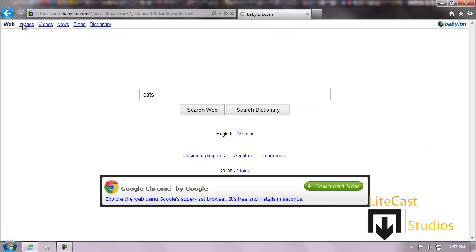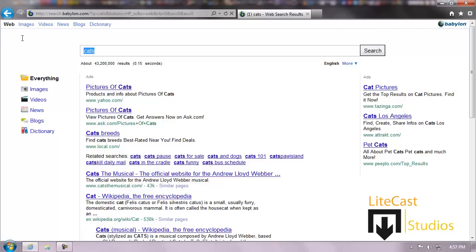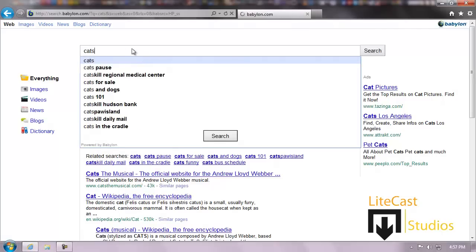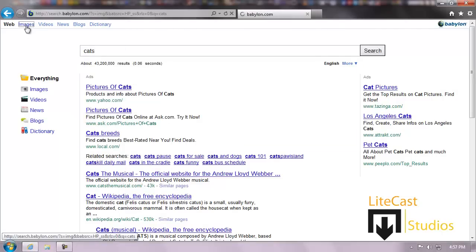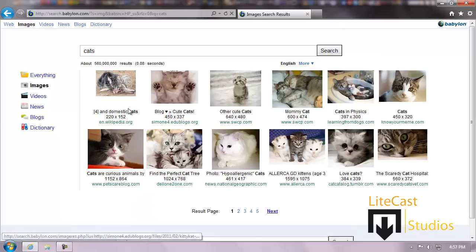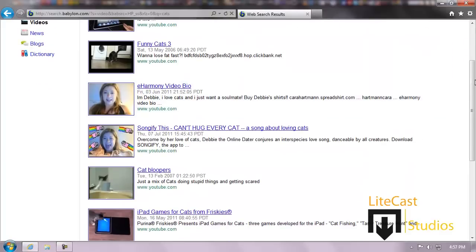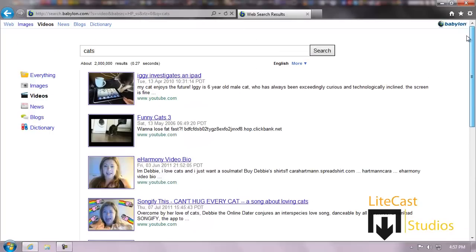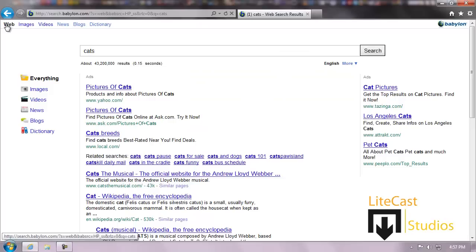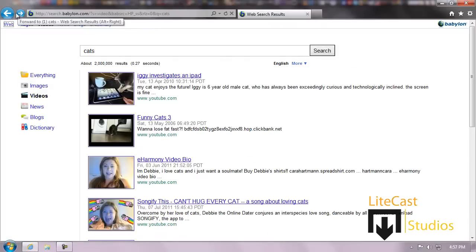long way: go to images, cats, enter, images, and you'd see a bunch of cats. You can also go to videos, and you'd see a bunch of videos about cats, Neon Cat, Songify This, a bunch of different little things about cats. And so that's basically how to use that.